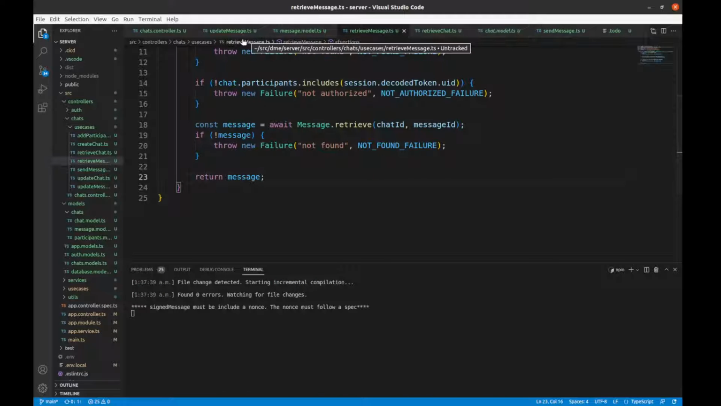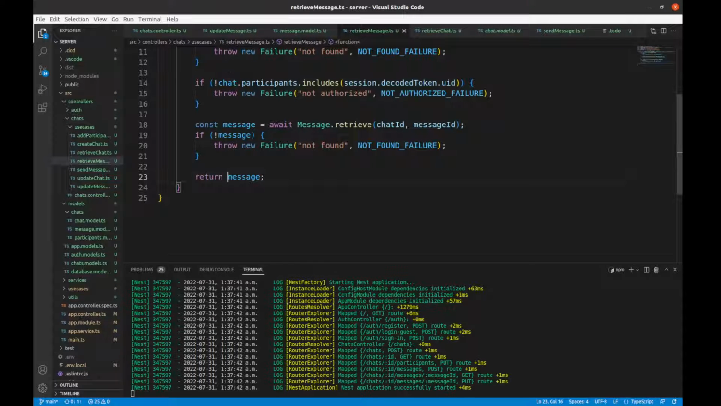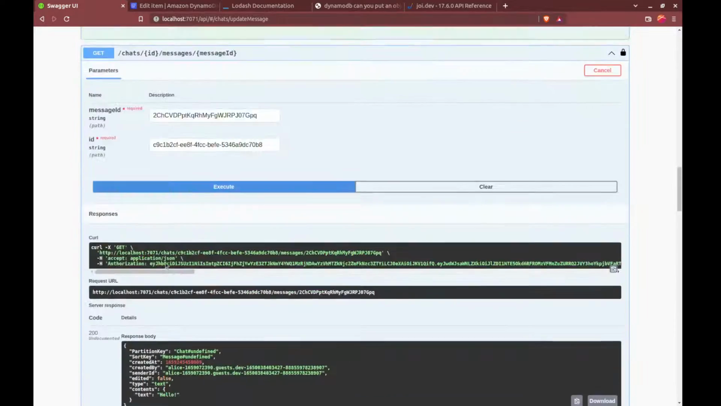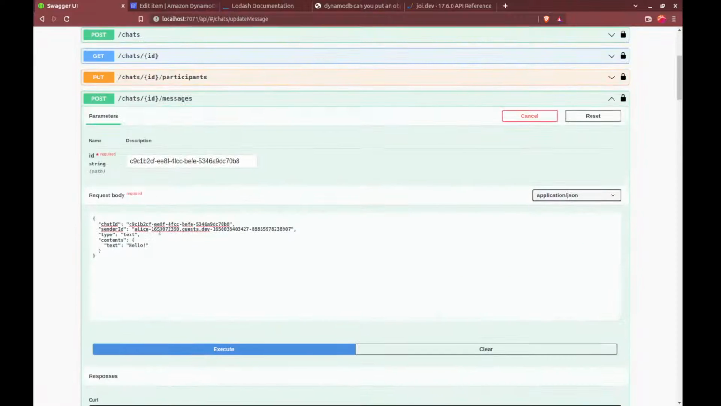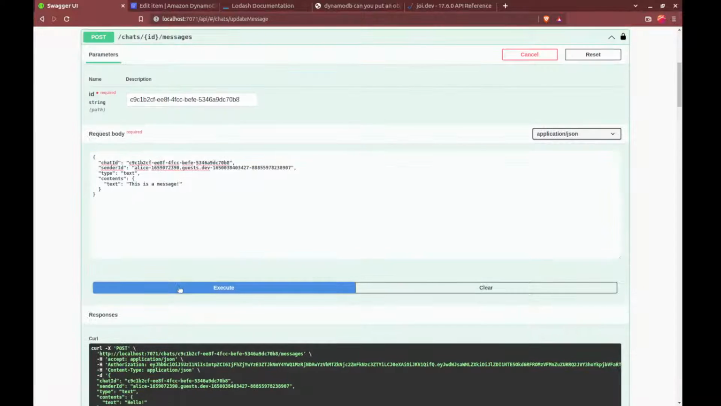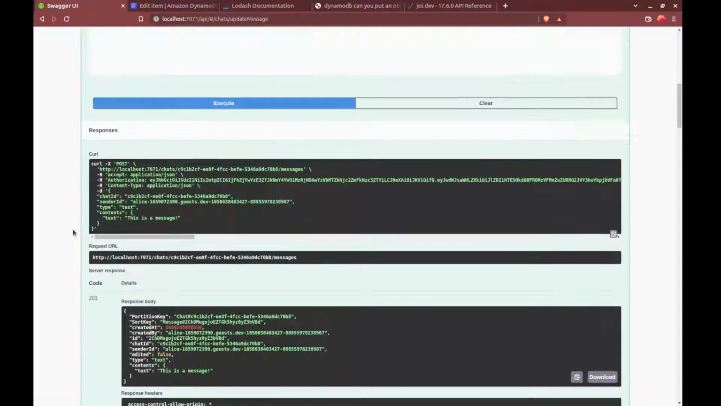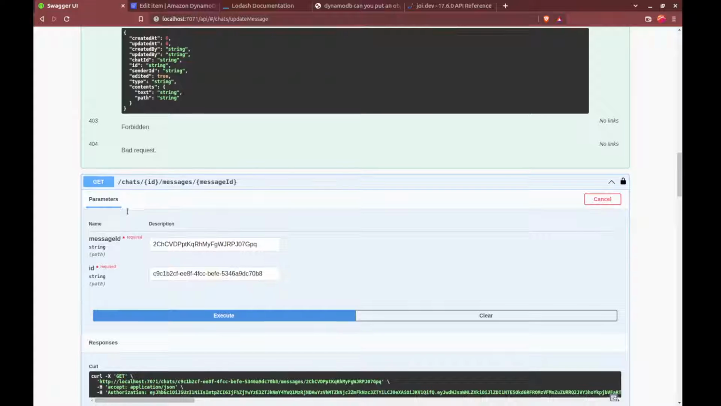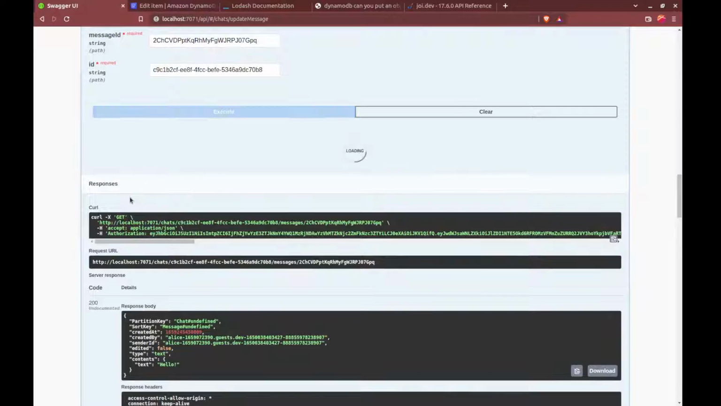Okay, so let's just run it one more time. So we had hello before, but this time around we're going to say this is a message. And let's save it. So this time around we are storing the chat ID and the message ID. So that's a good start. Take the whole thing and just retrieve it.